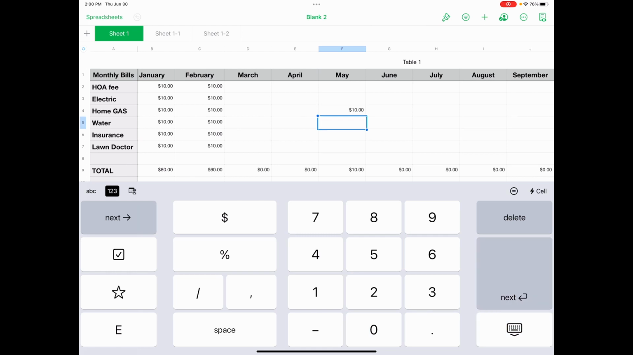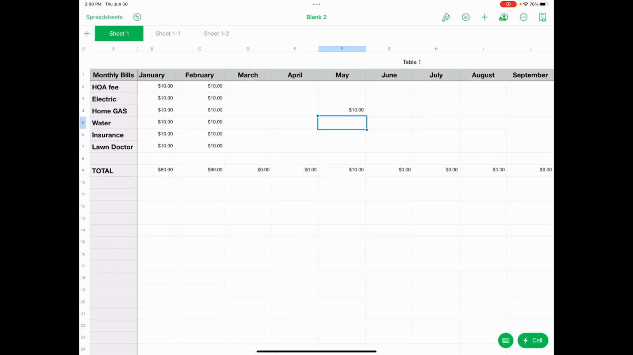Now it changed the total to 10 down here. So you can see that that works. That's one of the reasons I use $10, because you can pretty much figure out immediately if it's working or not.